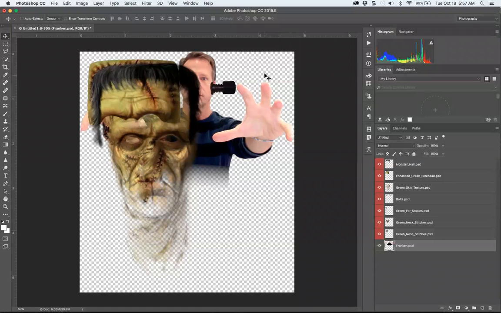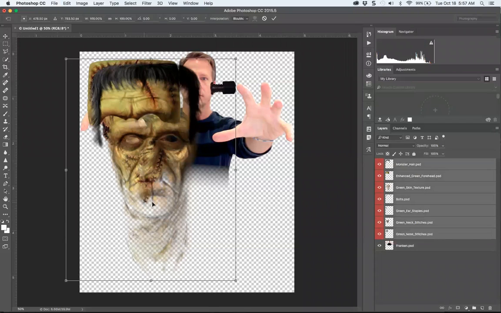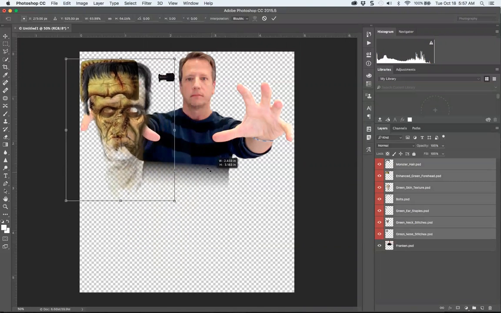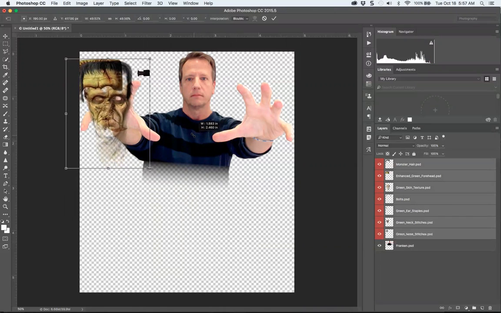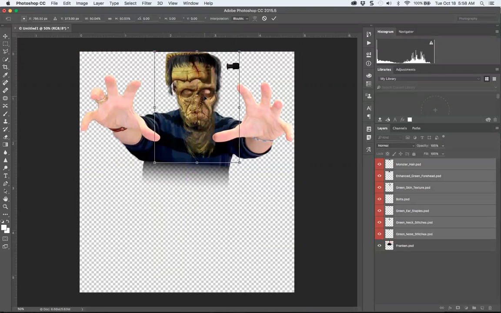And now we're going to select all the layers except Franken. Command T, transform. We're going to go to 50%. Keep an eye up top. And when you get to about 50, good. And then we're going to move this over there. Still not quite right. Hit return, and we're going to hide all the layers except the green skin texture and the Franken layer.